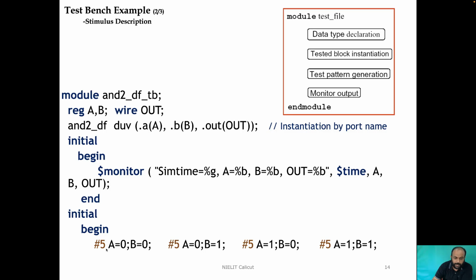For example, I have given an inter-assignment delay of 5 simulation time units. So after 5 simulation time units I am making a equal to 0, b equal to 0. Then after another 5 simulation time units, that is 5 plus 5, 10 simulation time units, I am making a equal to 0, b equal to 1. Then at 15 nanoseconds I am making a equal to 1, b equal to 0, and at 20 nanoseconds I am making a equal to 1 and b equal to 1. So once I am done, I write an end module. So that completes my test bench description.